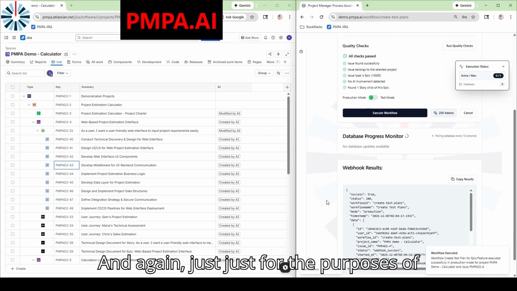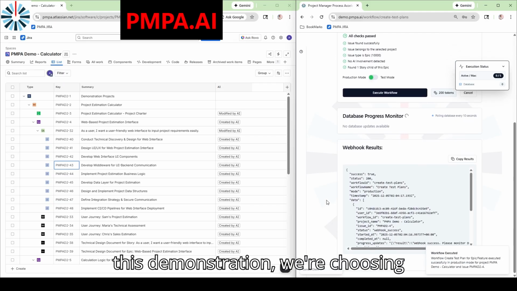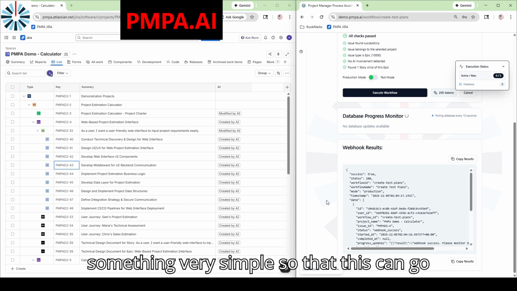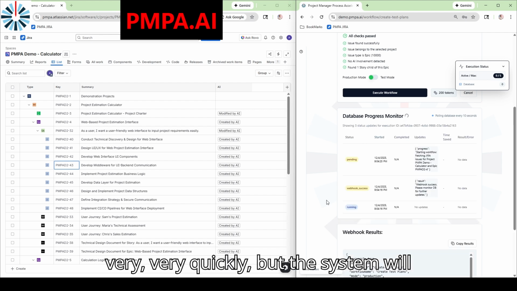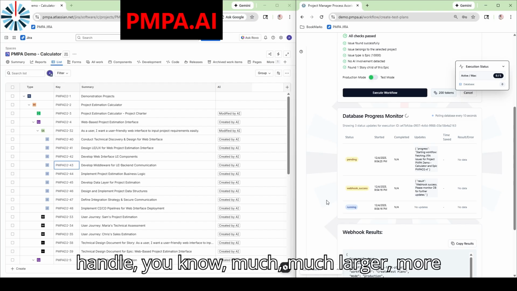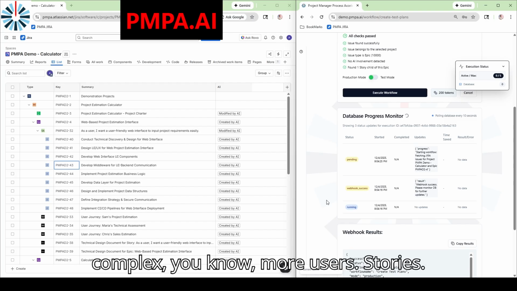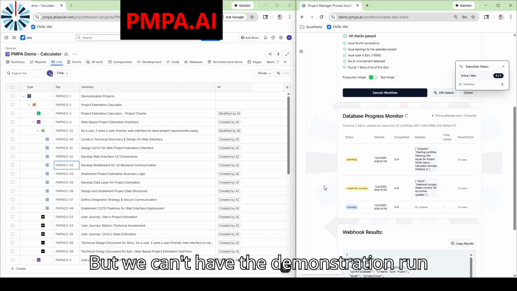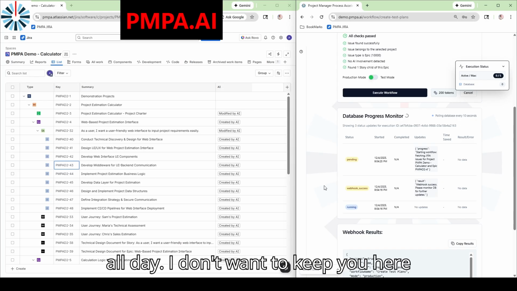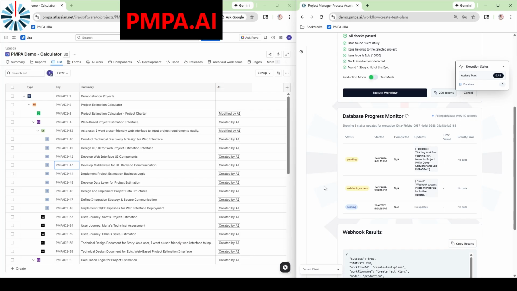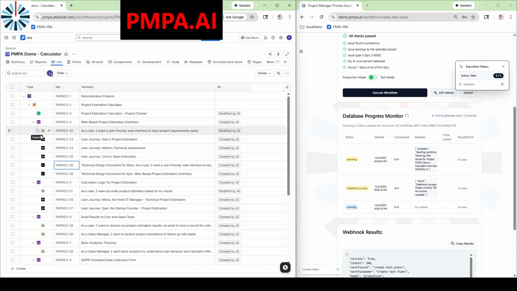And again, just for the purposes of this demonstration, we're choosing something very simple so that this can go very, very quickly. But the system will handle much larger, more complex, more user stories. But we can't have the demonstration run all day. I don't want to keep you here too long. Let me collapse this.